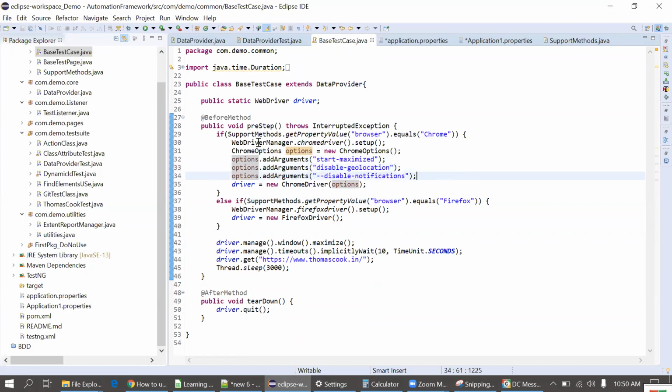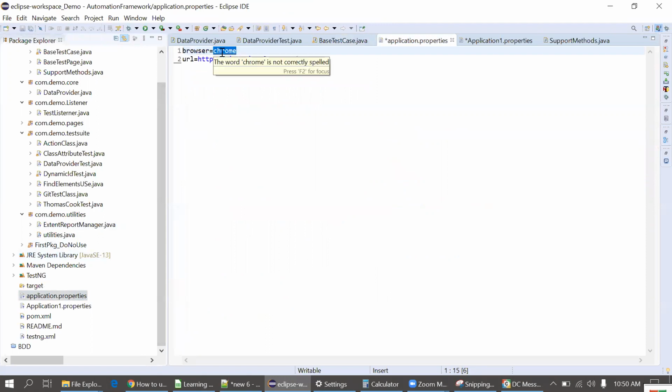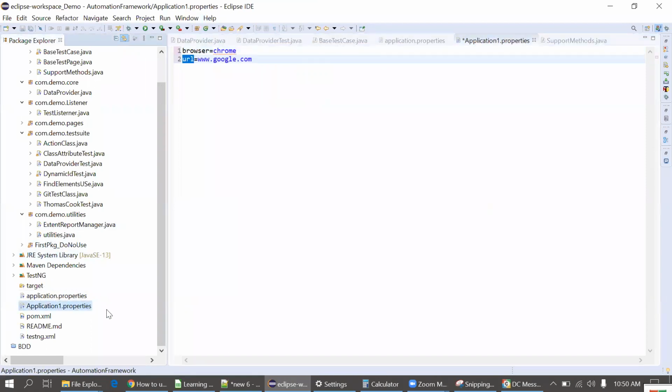So now what will I do? I'll execute this code and see if my Chrome browser is opening or not, because the first value is Chrome. I'll check the value Chrome. If I give the same value in the application properties with a small c, it will not work. I have to give it in this way, so it will be Chrome. Now I'll execute one sample test case for Chrome and one sample test case for Firefox. I'm deleting this extra application properties.